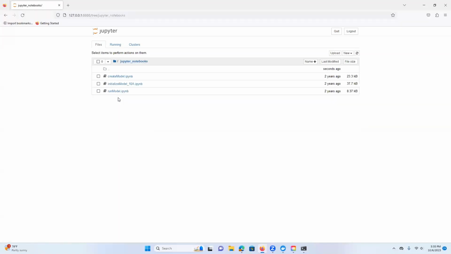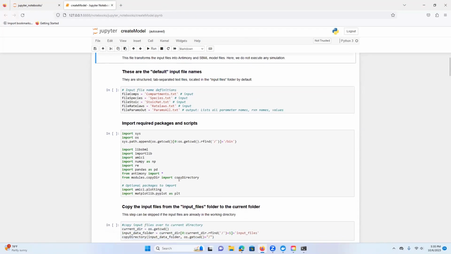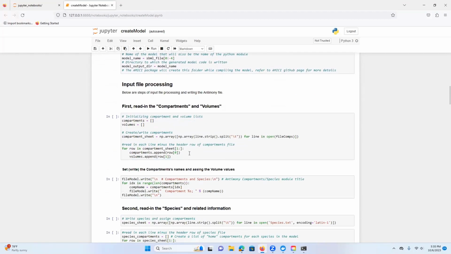What I want you to do is go to the Jupyter Notebooks, and then this create model file. This is going to compile the operation of the Spark model. Essentially, it's going to pull in all of the input files needed and compile an SBML model, which is like the recipe sheet for how the model is going to operate under the specific conditions you set. So we can see here, everything should look good.